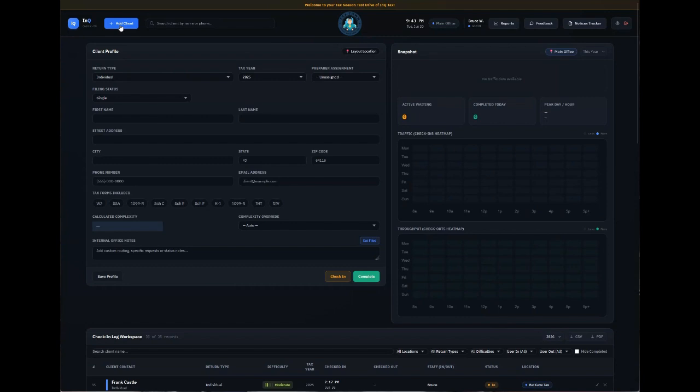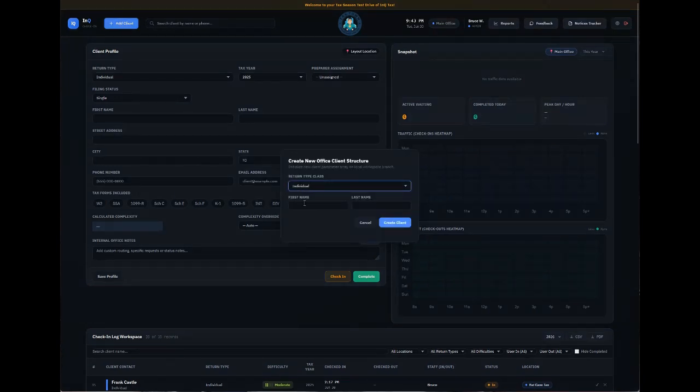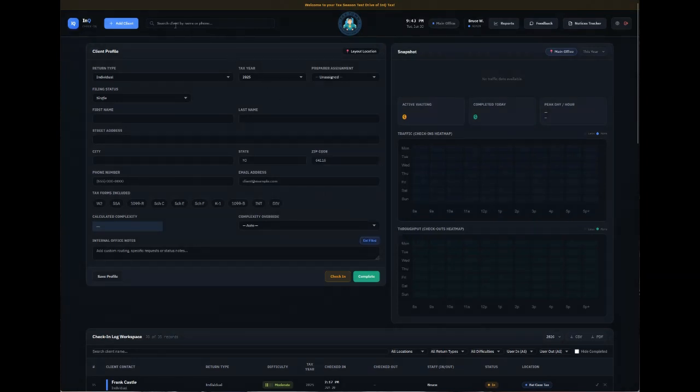Add client, pretty simple, straightforward. If it's an individual client, first name, last name, you'll be able to add the spouse once you get past this part. If they are a business, you just do the drop down and select the business type. We're not going to add any new clients right now. That's pretty easy. The search is right here. You can search for a client. Just search a couple letters and let's search Natasha Romanoff.